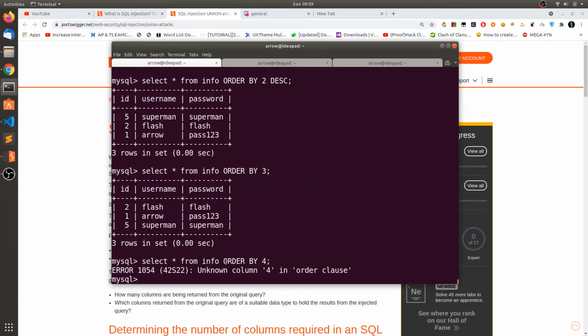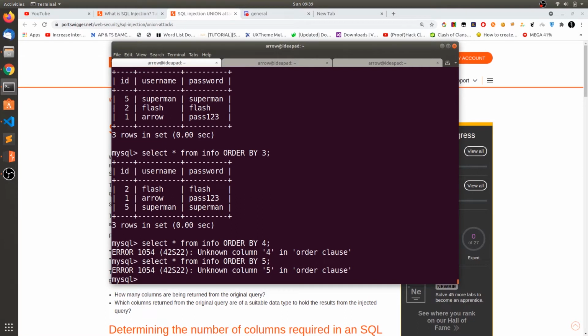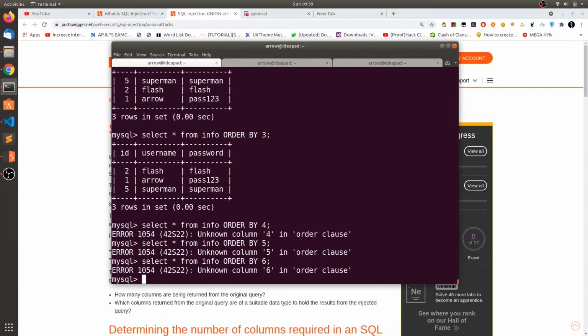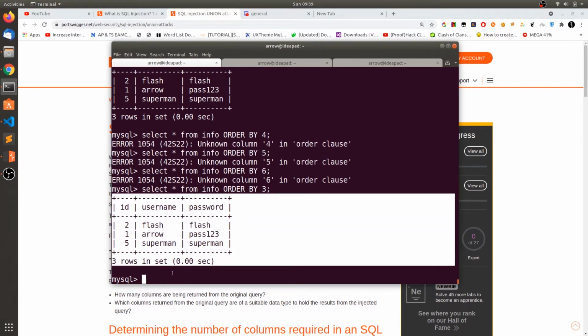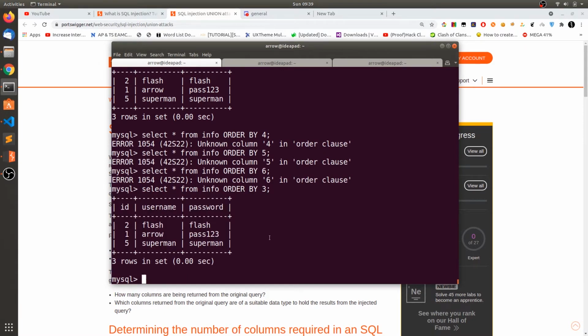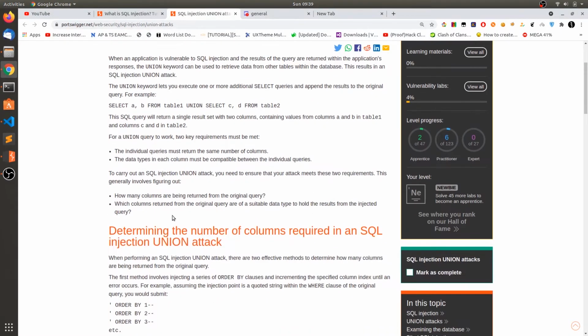There is no 4th column. So you are trying to get the 4th column which is not present. If I try the 5th column, I will get the same error. If I try the 6th column, I will get the same error because there are no such columns. If I give 3, I get the result. So that means there are 3 columns in this table. Okay, that's fine.